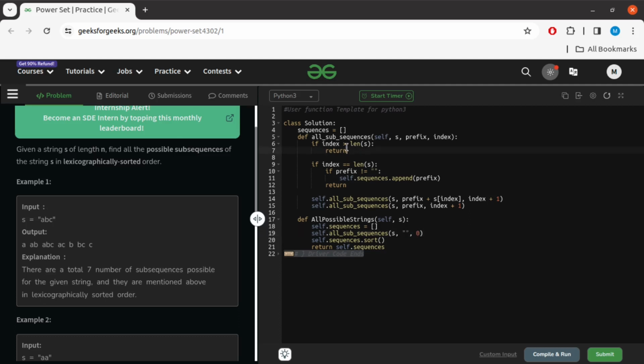Now, like we have seen in the explanation, if index is greater than length of s, then we are returning from there. If index is equal to length of s, then a sequence has been generated. Excluding the empty string, we are appending the sequence into the sequences array, and then we are returning from there. And then these two recursive calls essentially decide whether s of index will participate in prefix or not. Depending upon that, these are the two recursions we are calling.